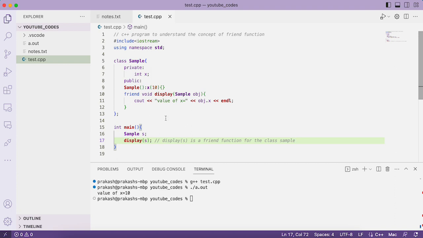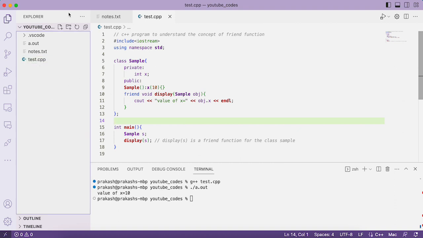So in this case you can see, however this display method is not a member function of a class, still it can access the private data member x of that class. So this is the significance of using a friend function within the class. It will provide you flexibility to access the private as well as protected data member of a class. So this is the concept related to friend function. Now let us understand the concept related to friend class in C++.